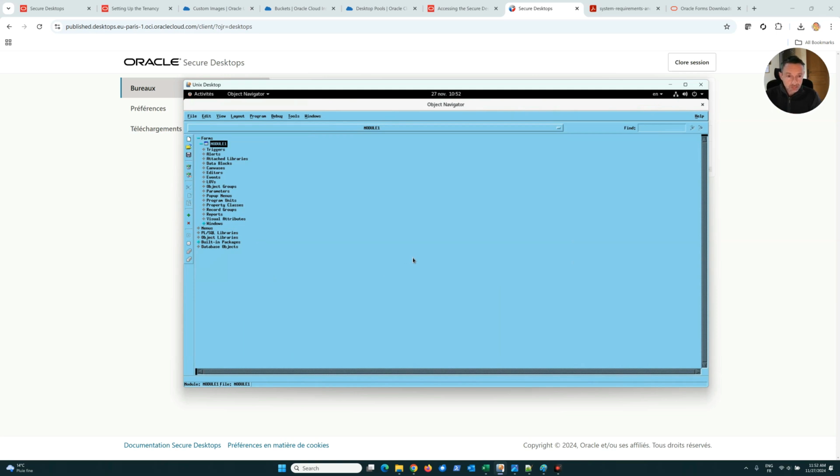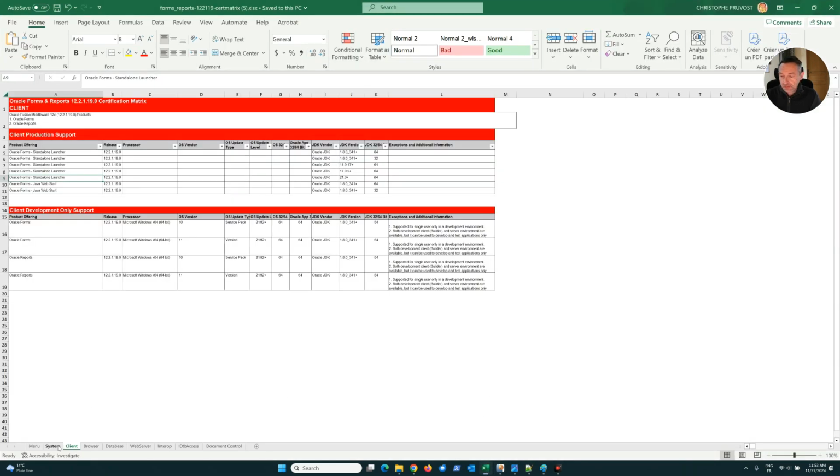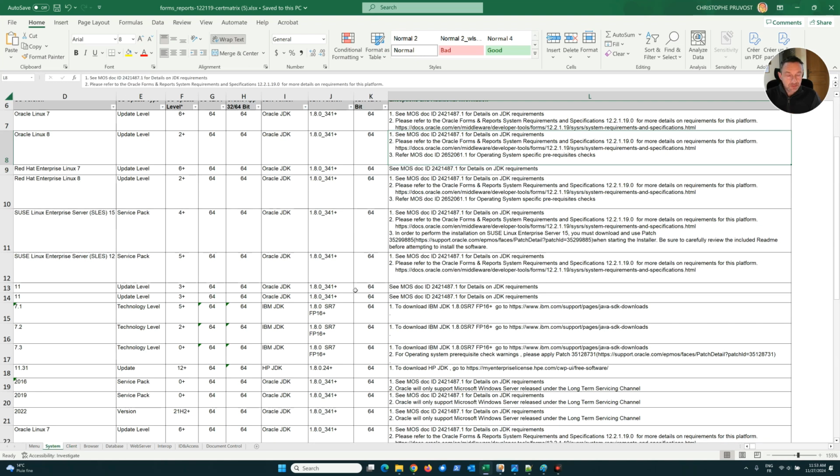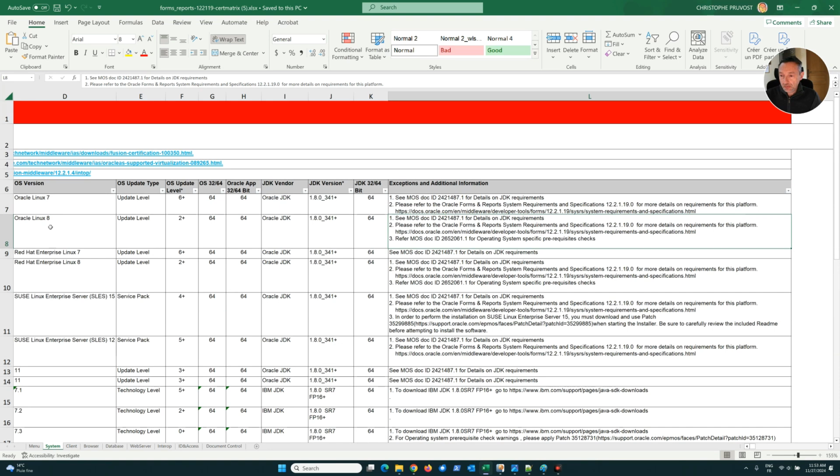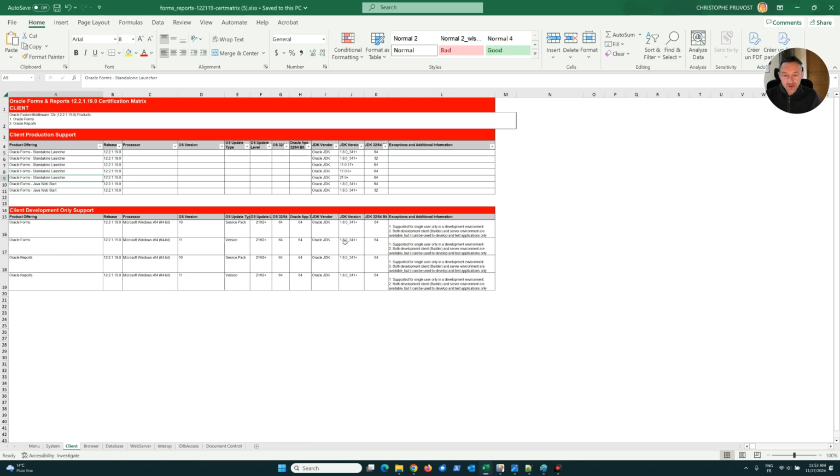I want to give you some details. So I chose Oracle Linux 8. Okay, it means, please download the Forms certification matrix, and you can see that Oracle Linux 8 is okay. Okay, I used the JDK8, the latest JDK8. Why? Because this is the only JDK that is supported for Forms Builder. And this is my use case. I want a virtual desktop for Forms Builder for a developer.